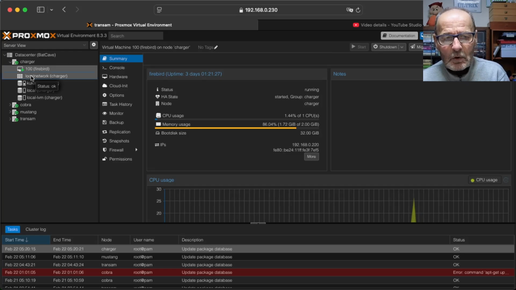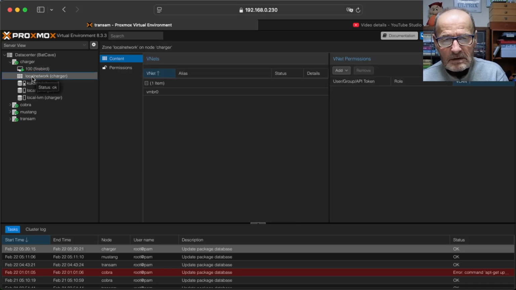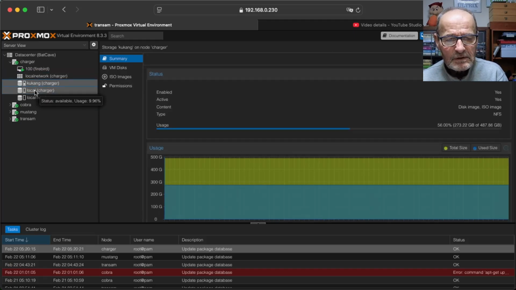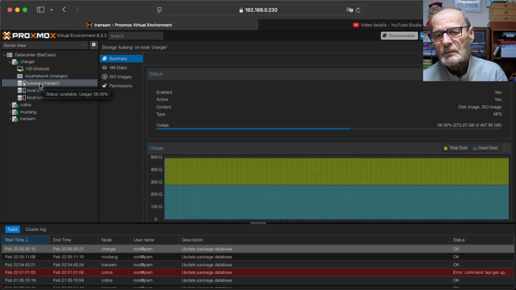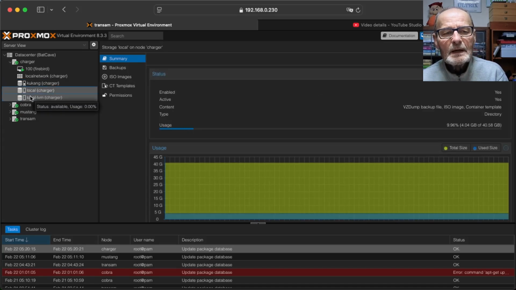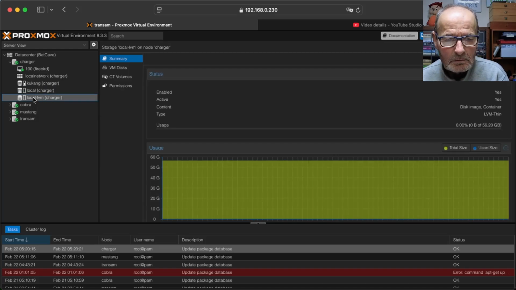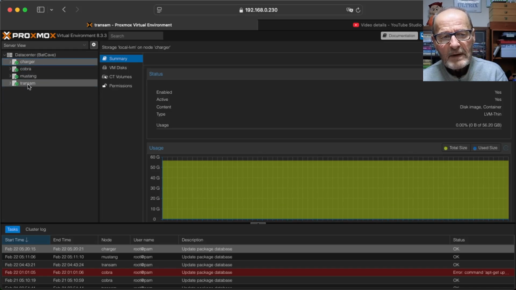Okay. And then below that we can see storage. So local network is, I beg your pardon, that's actually the network. So it's showing us the state of the network. We can see storage. So Kukang is the name of an NFS server that I have, and local storage, and also local logical volume manager, which we will talk about in detail. So this is the basic human interface, which is very nice. And you can do almost everything in here, but not quite.